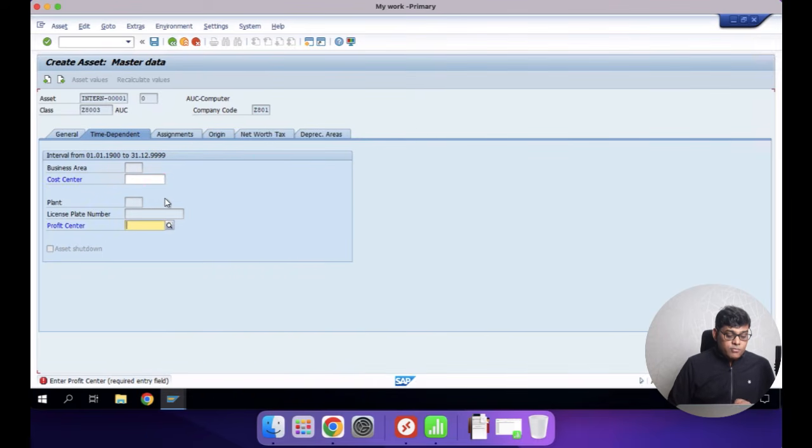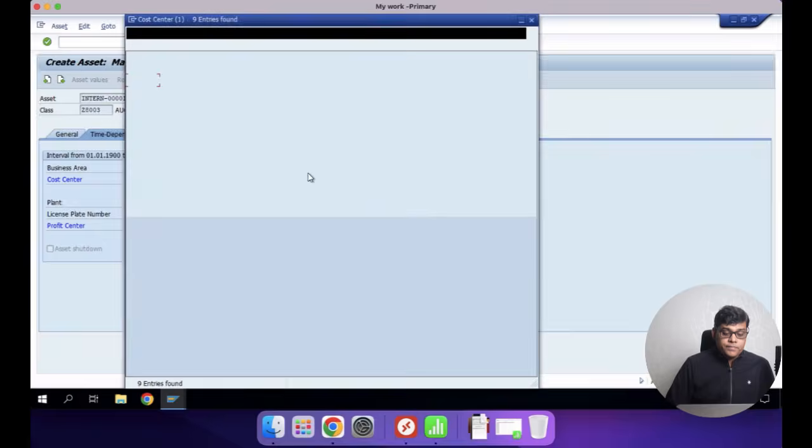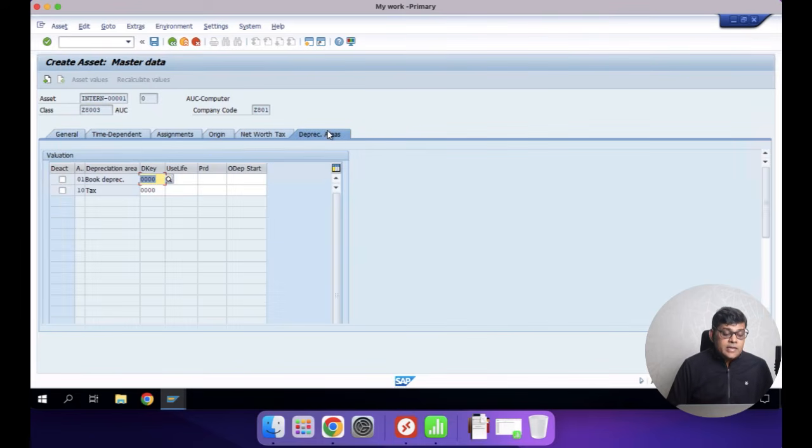It's showing that the cost center is a required field. So I need to add the cost center. So let me add a cost center here. We could ignore it, but if the field is mandatory, then we can't ignore it. And here we are not going to maintain any depreciation key or anything depreciation related, because on this asset depreciation will not be calculated. So save it.